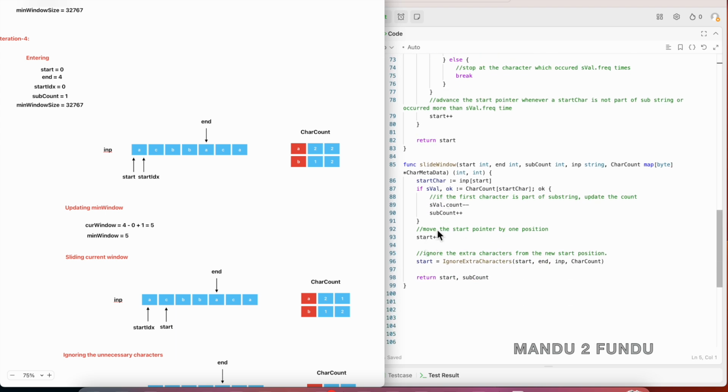We increment the start pointer. After that, we ignore the characters. So from C, we go all the way up here because B also occurred more than its frequency time. We just wanted to have the bare minimal number of characters that is needed. In this case B, we want only one B, so we advance the pointer until this count reaches 1. That means the first time this will be advanced here.